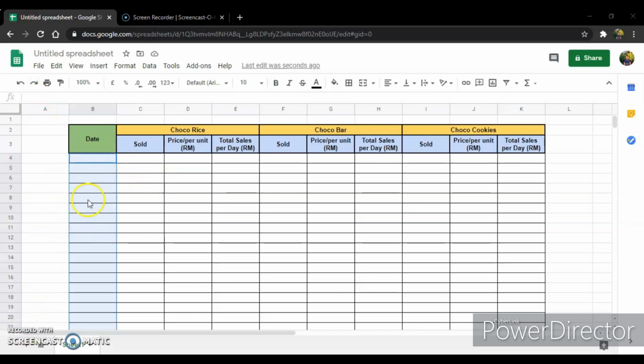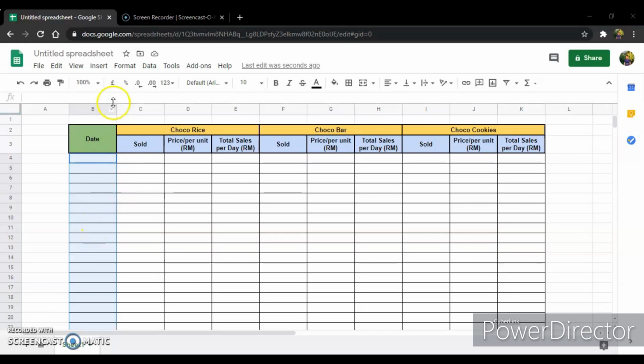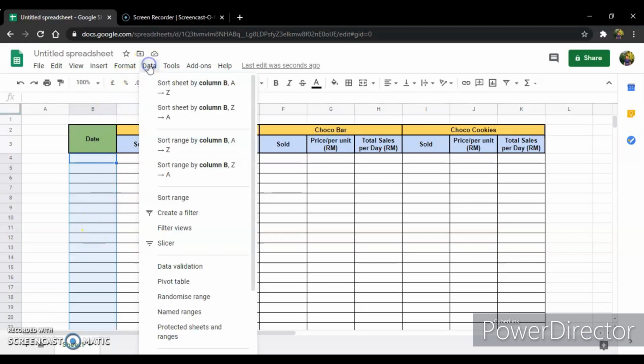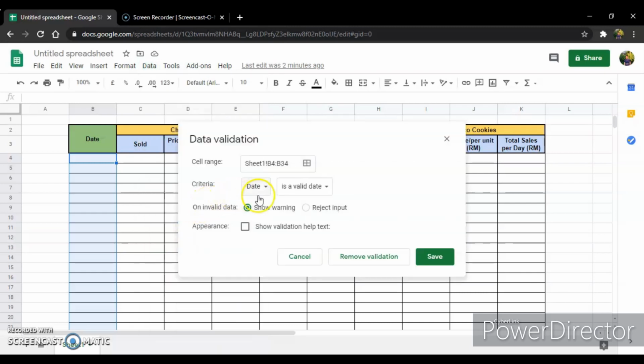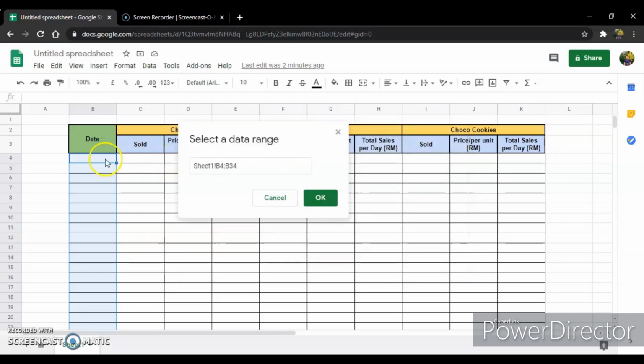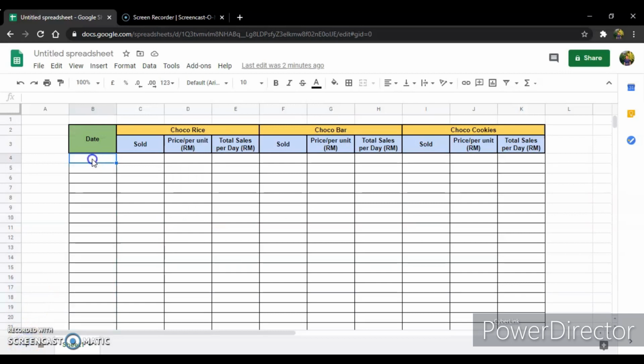For the date column, if you want to insert a date into the column, you just need to click on the data bar and search for data validation. For the criteria, you just need to choose date as you wish to use date for your column, and choose the range from B4 to B34 and click OK and then apply. You can insert the date by double clicking on the cell and clicking the date wherever you want.